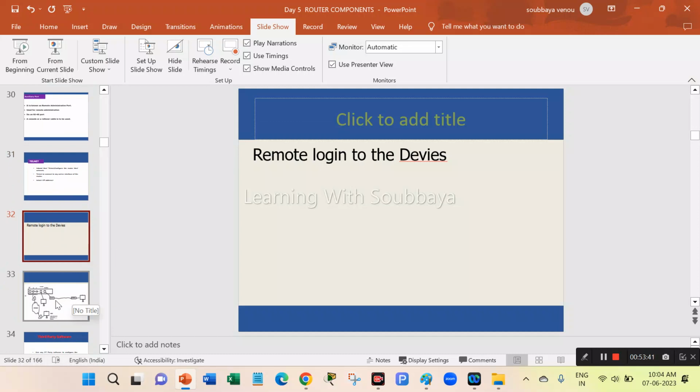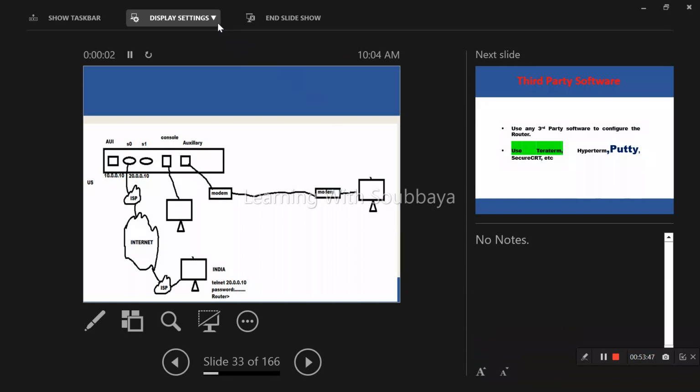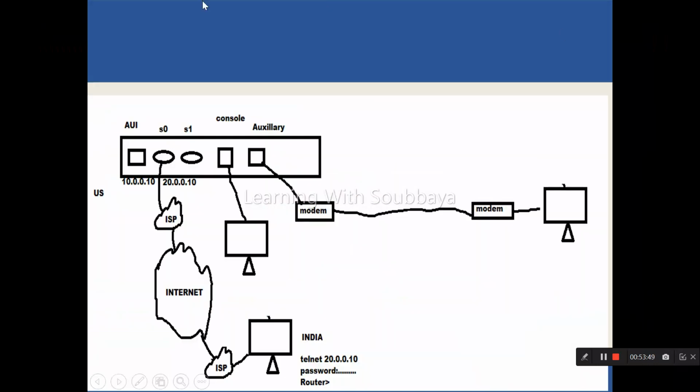Remote login. You can see the diagram, and you can easily understand how it looks. All three setups are in a single diagram. In the center, the PC is directly connected to the console port, so directly I can configure. Second one, auxiliary: PC to modem, modem to other modem, then the router. Through that I can configure my router. Third method, ISP: from India I connect with the ISP, then the internet, then again the ISP, and from there connect to the serial port. So these are the methods available for configuring the router, not only routers but networking devices.